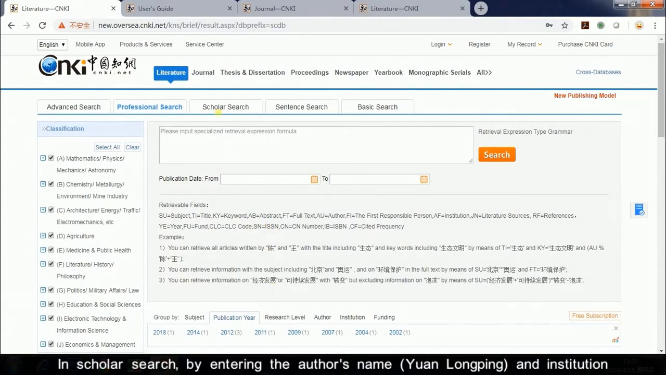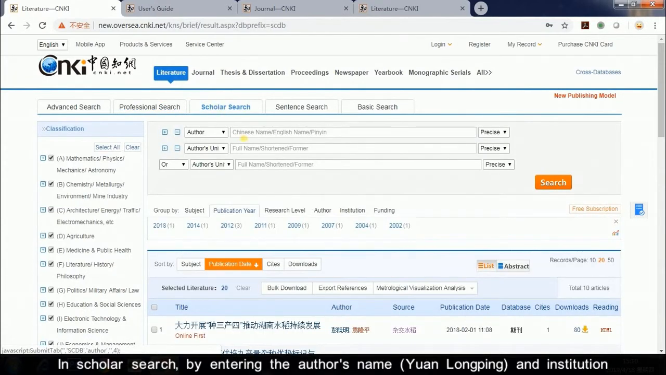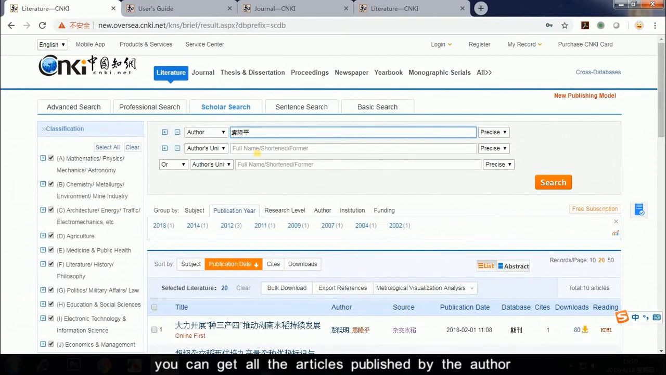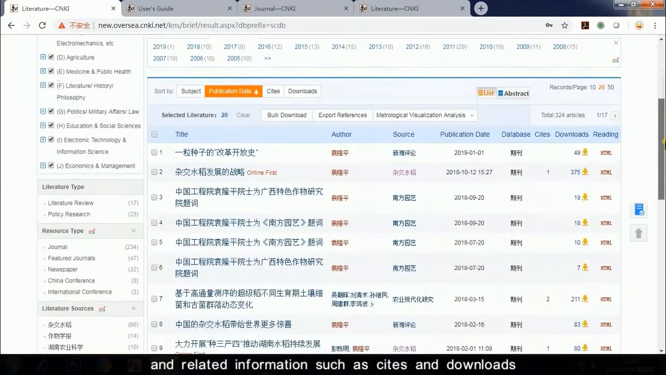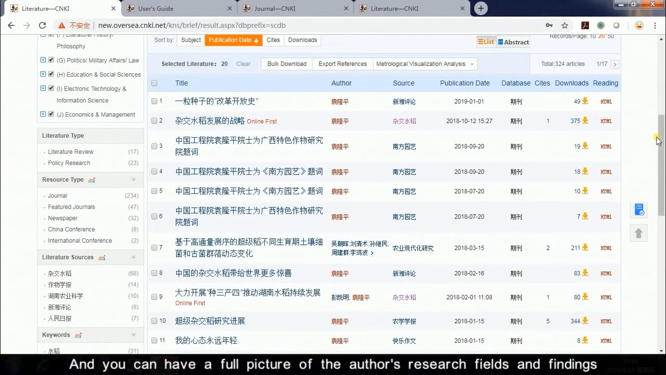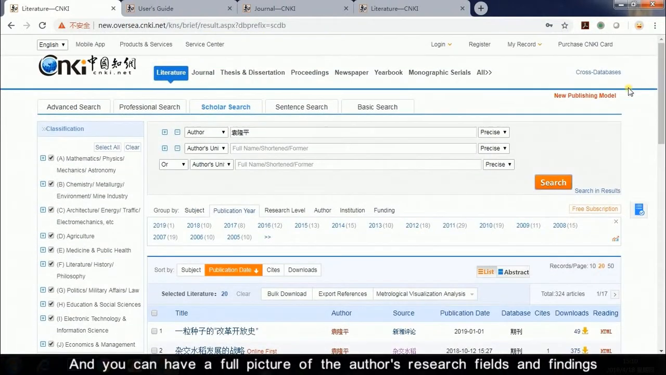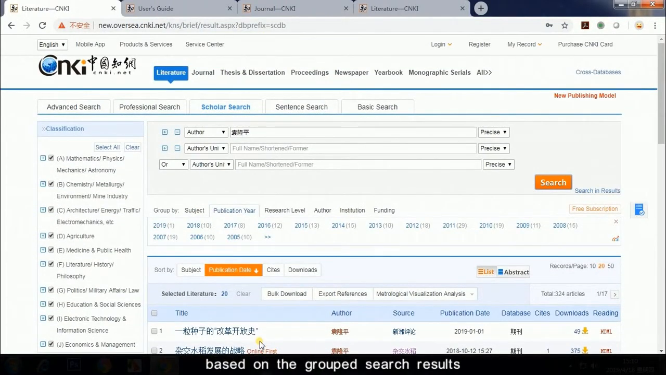In Scholar Search, by entering the author's name, Yuan Longping, and institution, you can get all the articles published by the author and related information such as cites and downloads. And you can have a full picture of the author's research fields and findings based on the grouped search results.